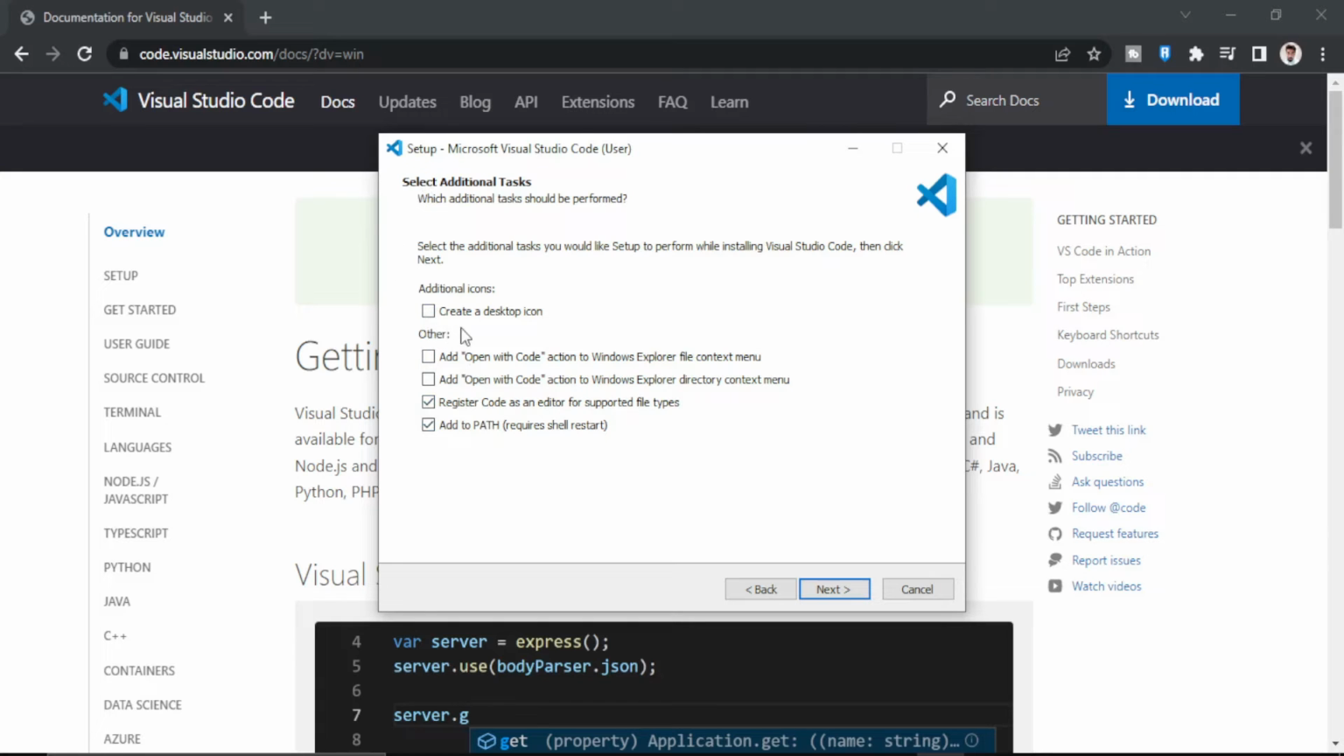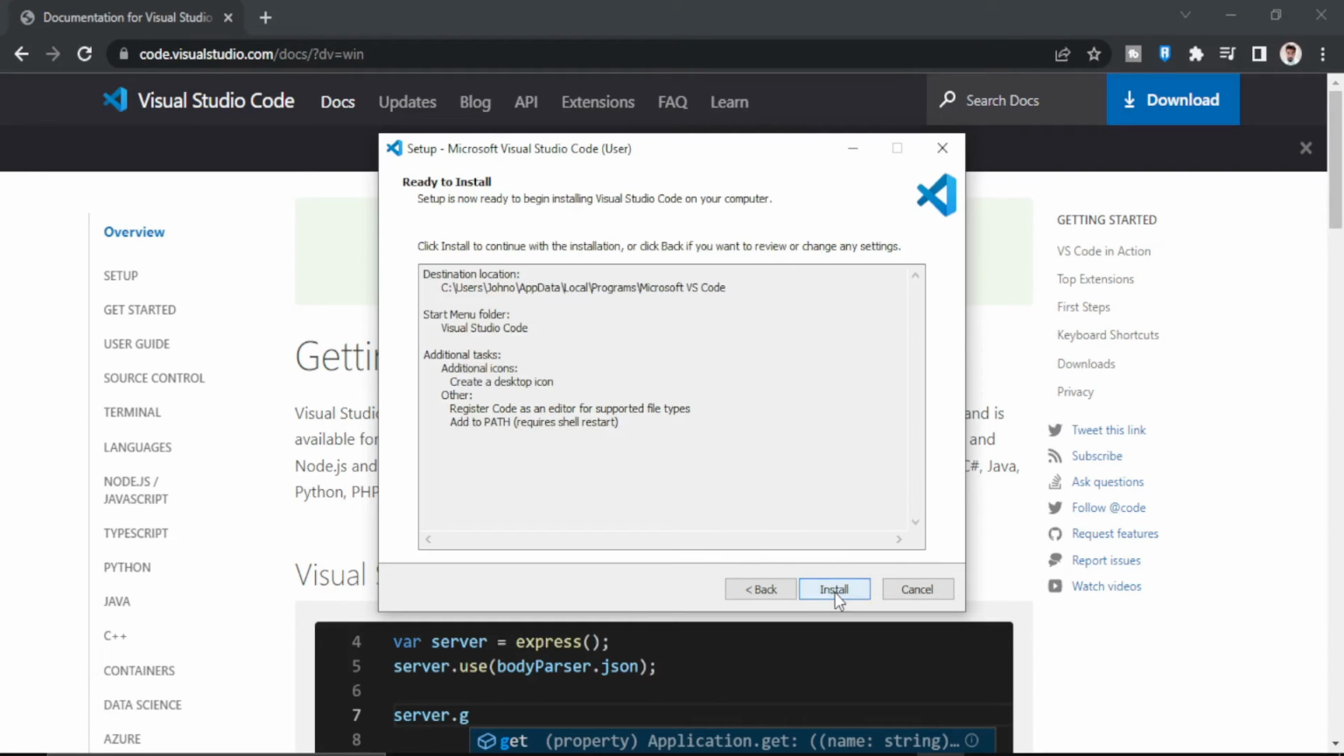Then you can check this box if you want it to create a shortcut on the desktop. I check this box. Then you can check these two boxes if you want that when you right click on any file it should give the option open with Visual Studio Code. Otherwise keep it unchecked. You should keep these two boxes checked and then click on next.